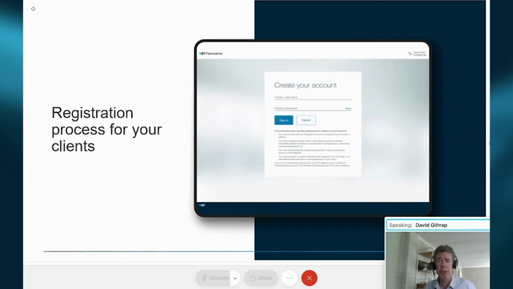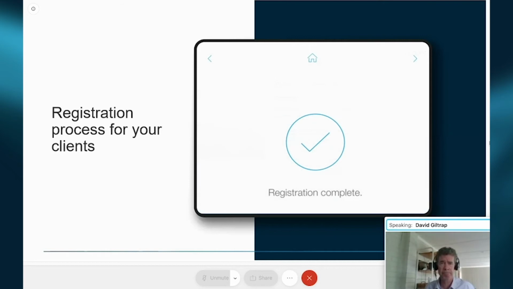So they'll select their own username and password that they'll use to access Panorama online, and also via the Panorama mobile app that we'll consider a bit further in just a moment. There's online guidance, as you can see, all around security guidelines for the password, but fairly standard considerations in terms of maintenance of online passwords. Once the client has selected their username and password, they can select sign in. And that's it.